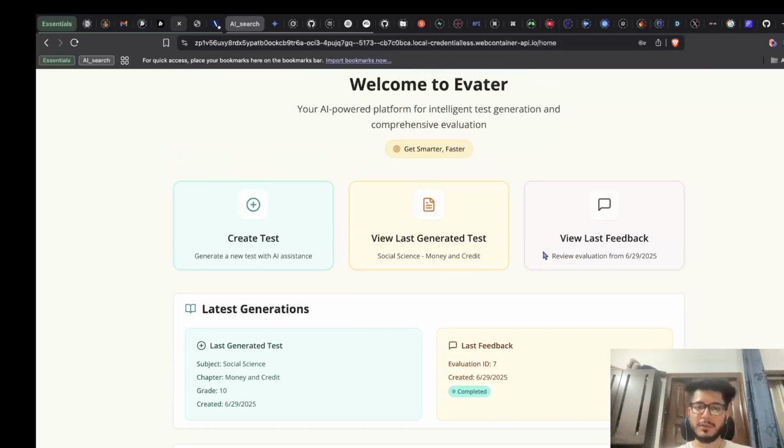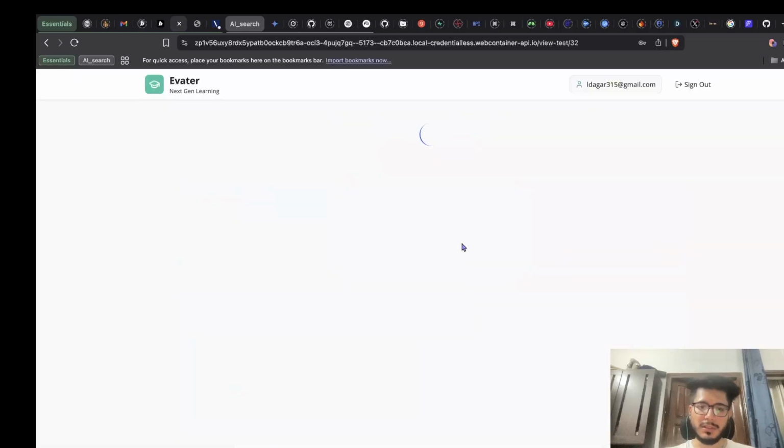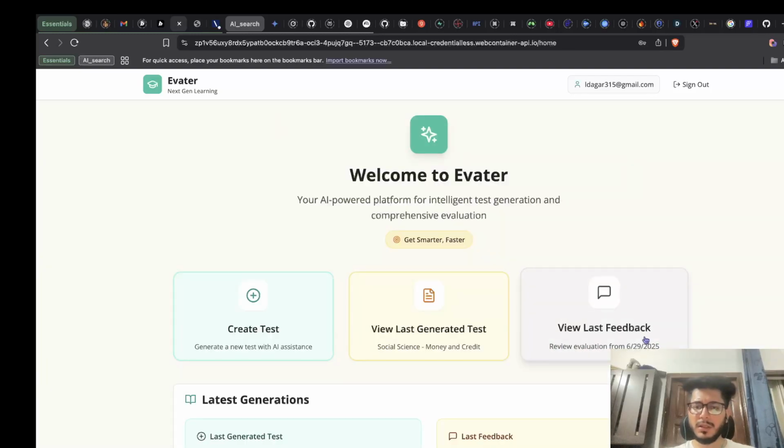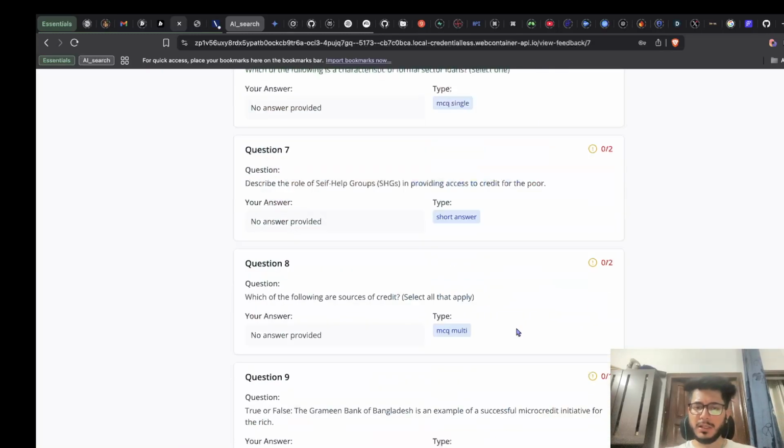There are some other functionalities as well. You can see the last generated test here. If the student wants to attend that test only and they want to see an improvement, they can come here and view their last feedback.